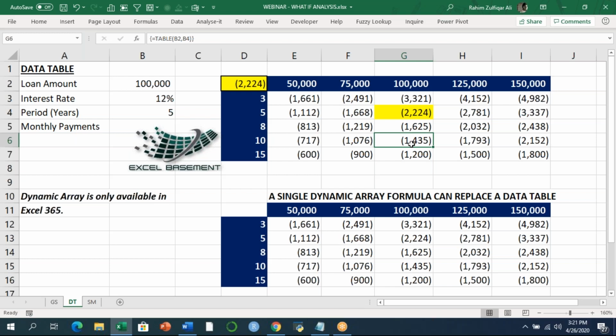So if we are done with this, kindly write yes in the chat window, then we can move towards the last part of the webinar.